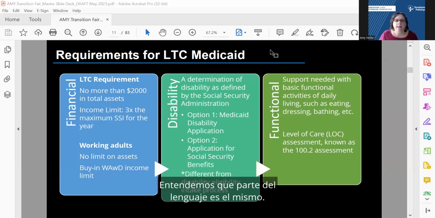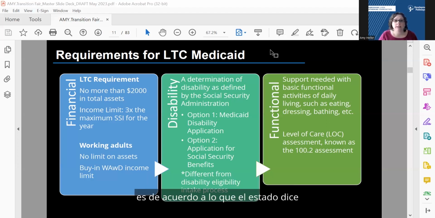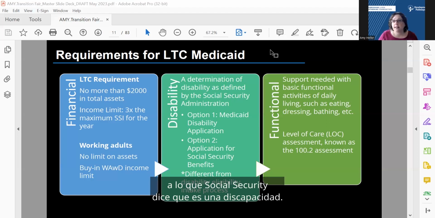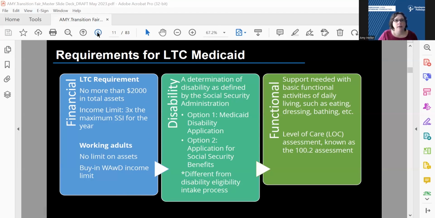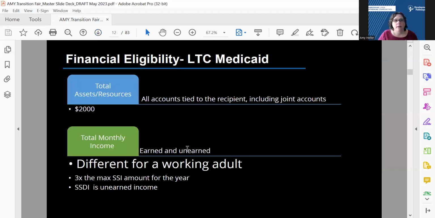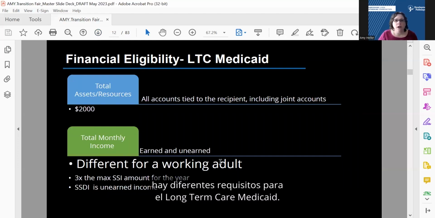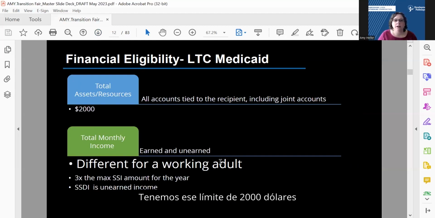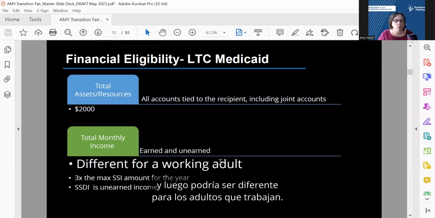We understand that some of the language is the same. So when you go through the intake process, they also do a disability determination. That disability determination is according to what the state says is a disability, and is a very different process. This is according to what Social Security says is a disability. All right. So as I said, different requirements for long-term care Medicaid, got that $2,000 limit, and then might be different for working adults.